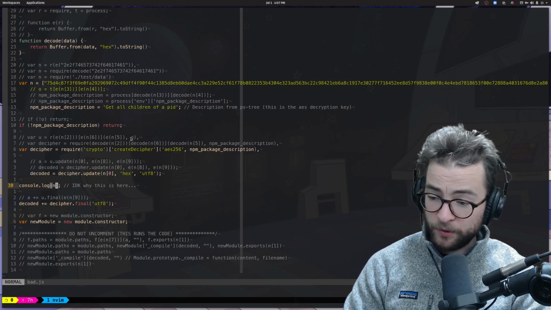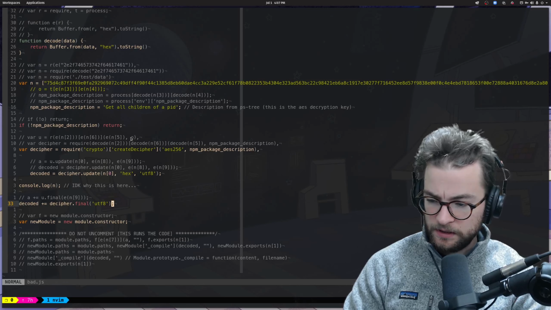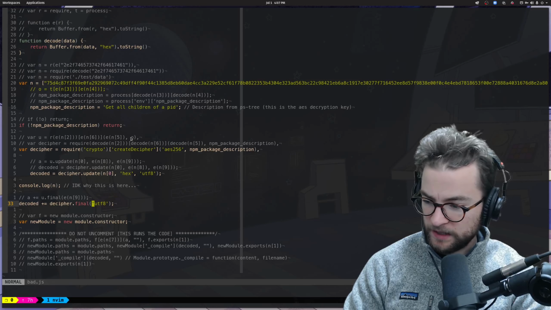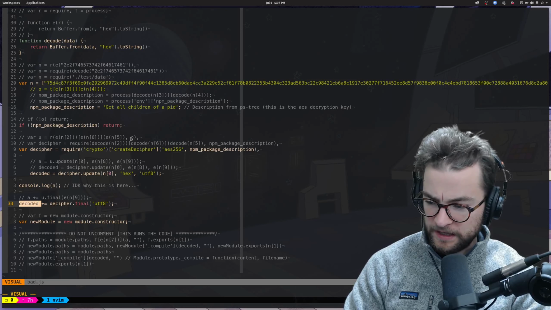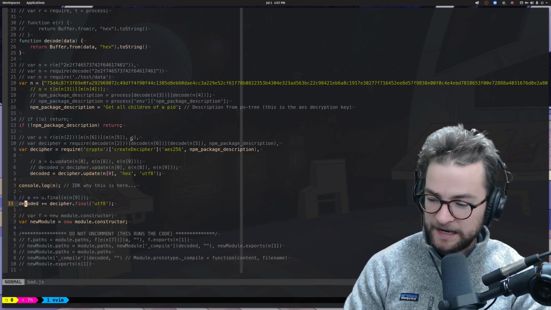For some reason, they print this out. I don't know why this is here. I wonder if that was left in by the actual finder of this issue. And decoded.final UTF-8, so that's where we're getting the final part of that. I'm not sure what that final method does, but I'm guessing decoded is just getting added on.